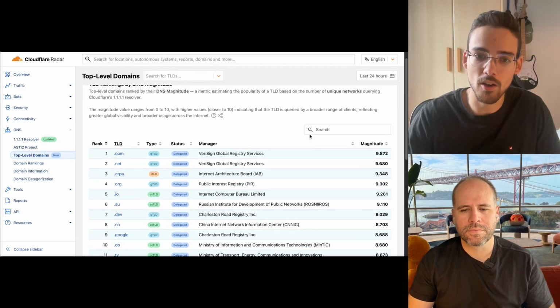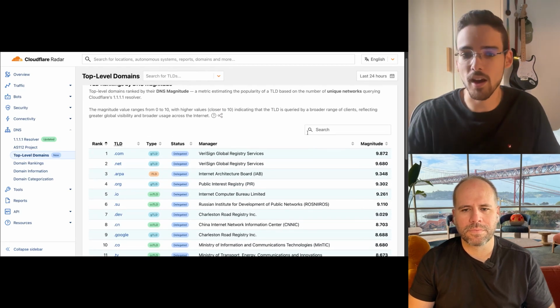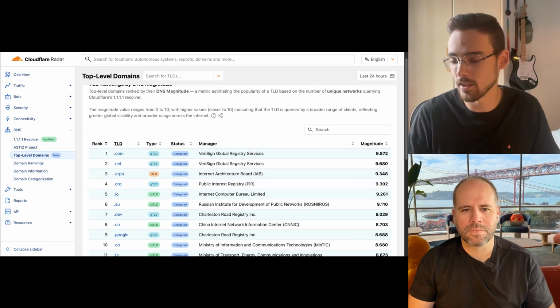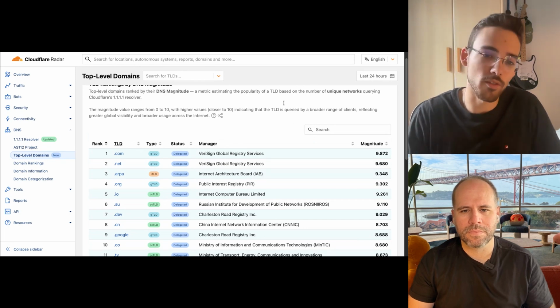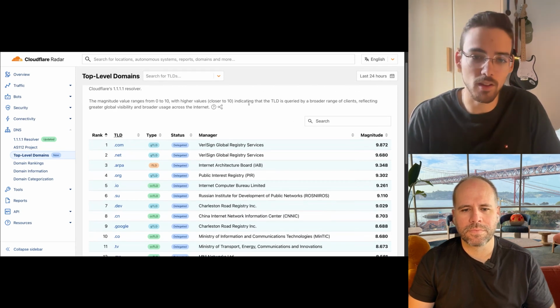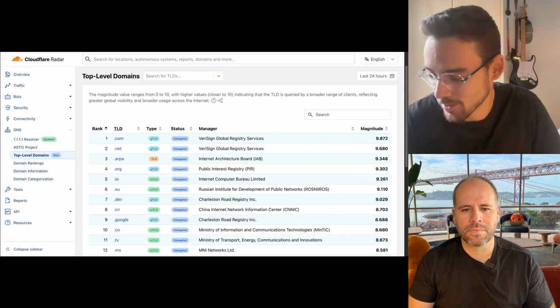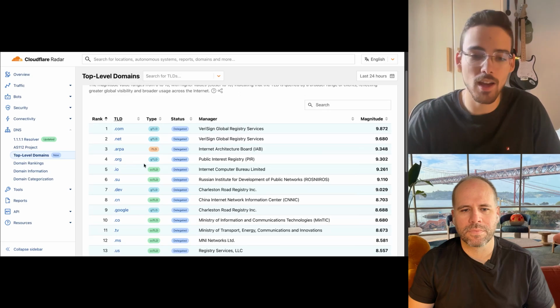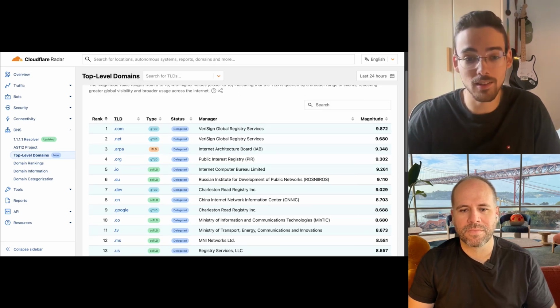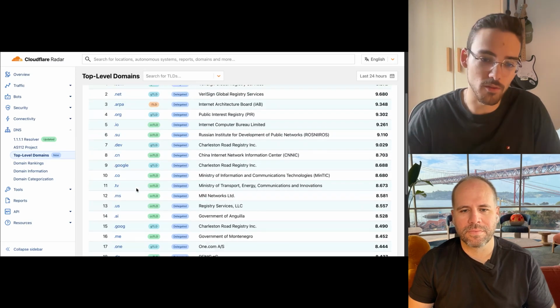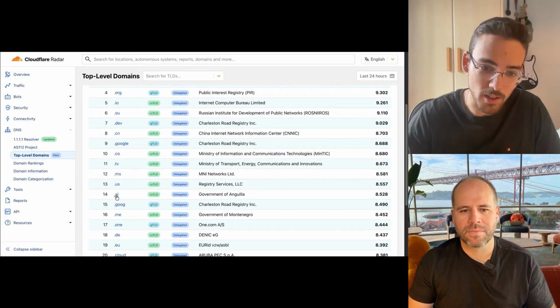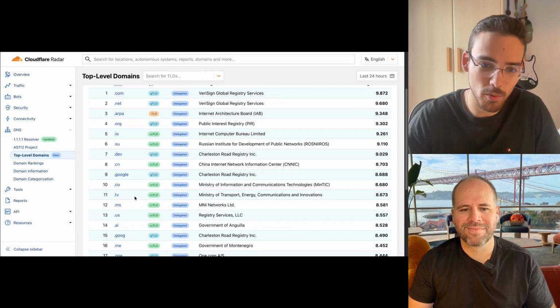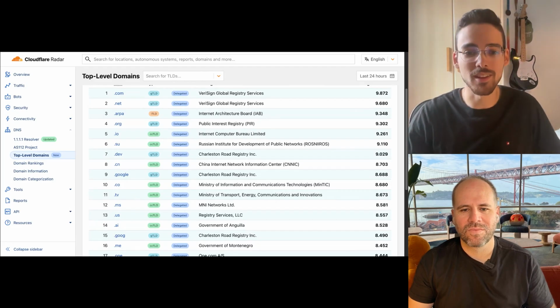This value ranges from 0 to 10, and the higher values mean that the TLD is more popular. Of course, we have .com here at the top, which is the most known TLD. There are also .net, .org, and some country code TLDs, like .io, .tv, and probably .ai. Yes, it's also here at the top. Those are country code TLDs.